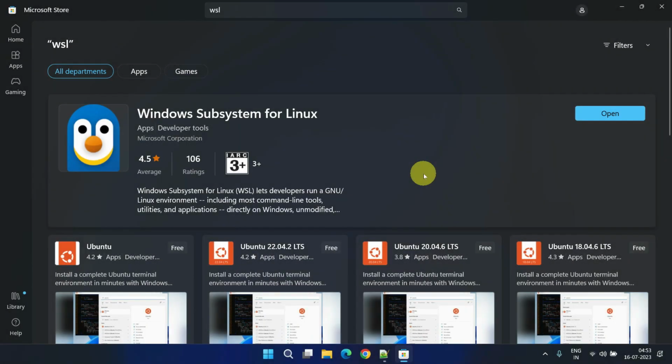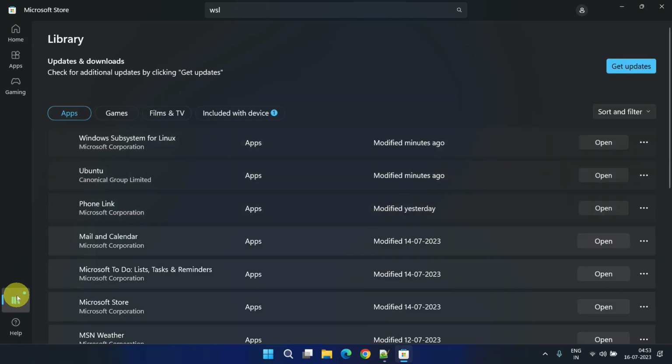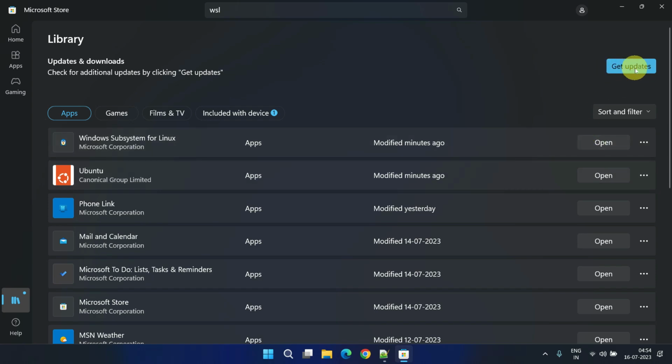For those who already have WSL installed but are still getting the error, here are three ways to resolve the issue. Option 1, update the WSL app in the Microsoft Store. Please open the Microsoft Store. Click the Library tab. Click the Get Updates button.